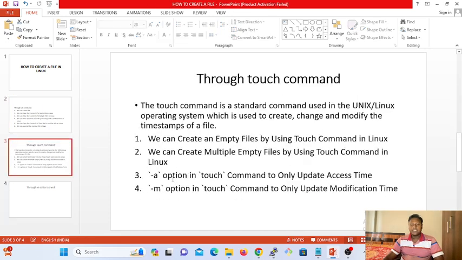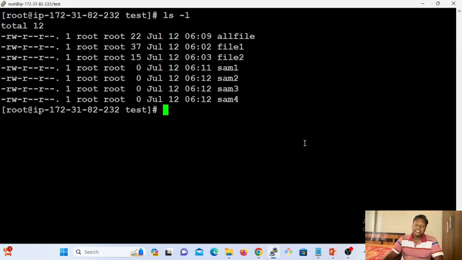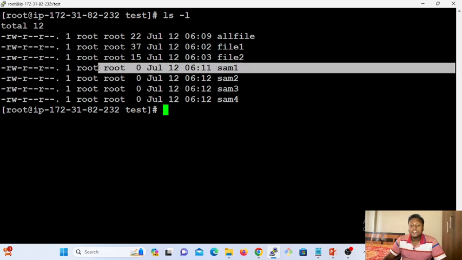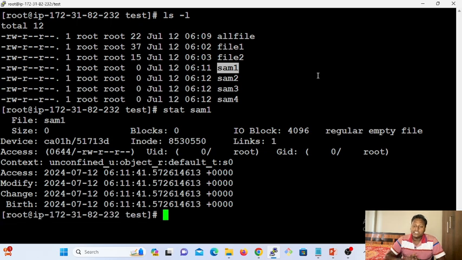Now the -a option in the touch command is to only update the access time. Okay, this is a very good thing. Access time means when the file got created or when the file got last accessed. So how to get the details like access time, modify time, when it is created? To get the details, there is a command stat, and for which file you want to get the details like access time, change, modify time. Maybe I will say for sam1 show me all the details.